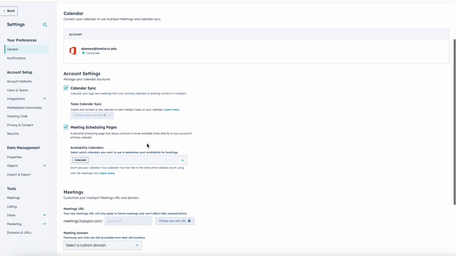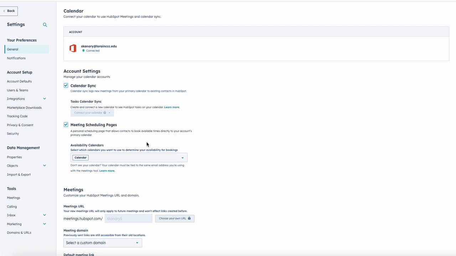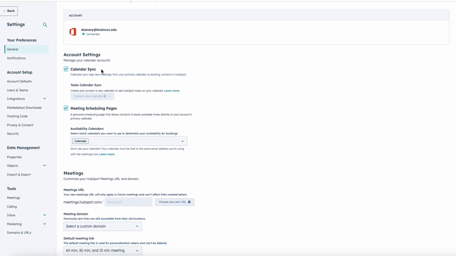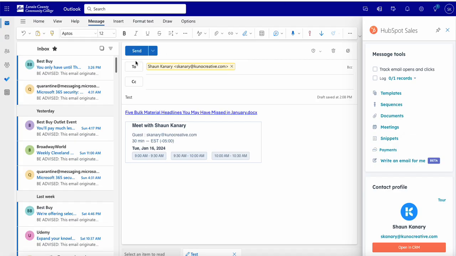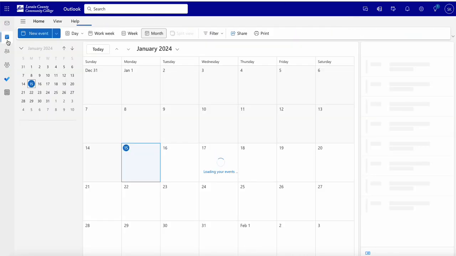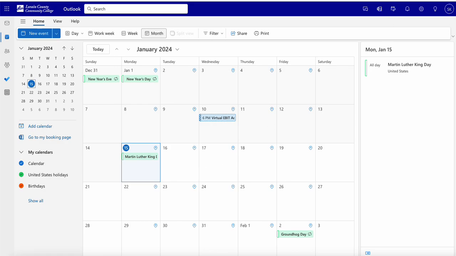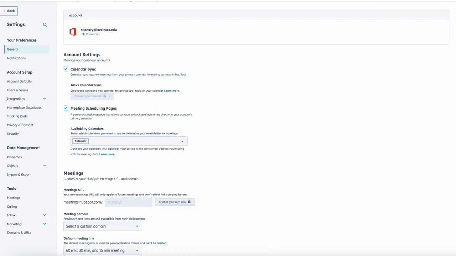Some other settings that you want to know and want to keep in front of you is the account settings. When it comes to the accounts, you have the calendar sync feature, which logs new meetings from your primary calendar to existing calendars in HubSpot. So any tasks or any calendar meetings that you log directly from your Outlook calendar will show up in your HubSpot platform in your calendar.